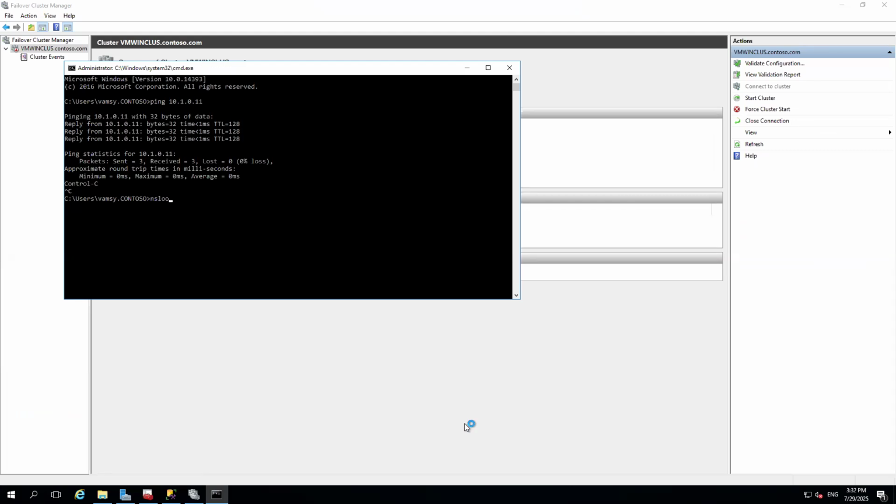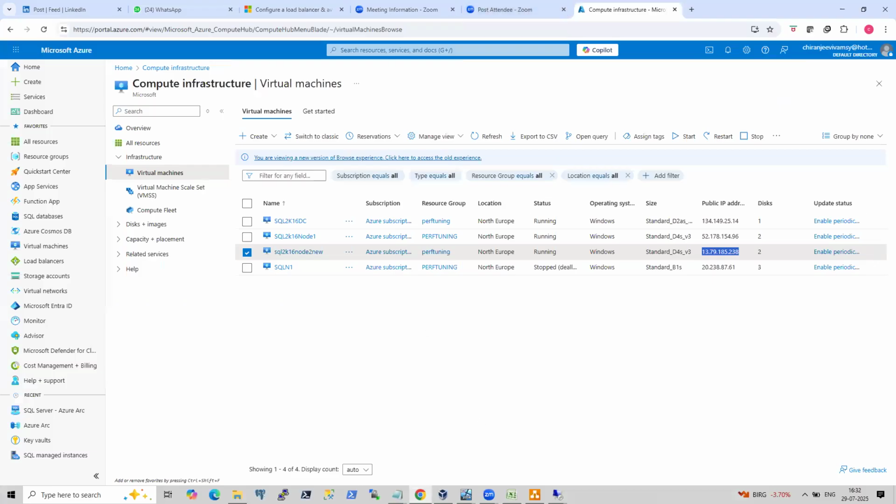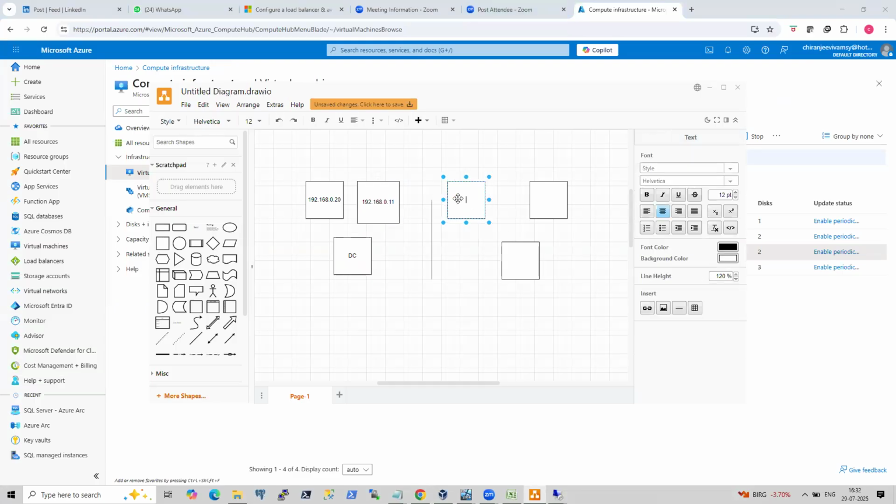It will ping, but nslookup, I'm not sure if I created a reverse lookup zone for this, but let's try to do this. So I don't think I have an entry. Okay, it's there. Can you see this? SQL 2K node 1 is having 10.1.0.11. It took the IP of one of the machines. So I have two machines, right? Let's try to write down the IP addresses.